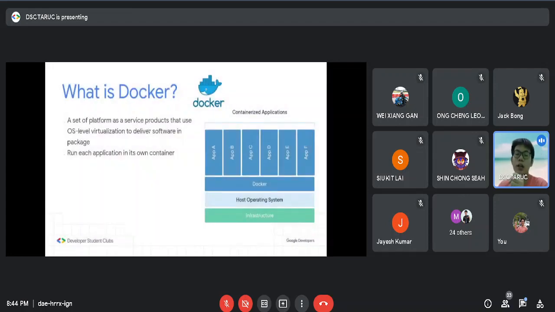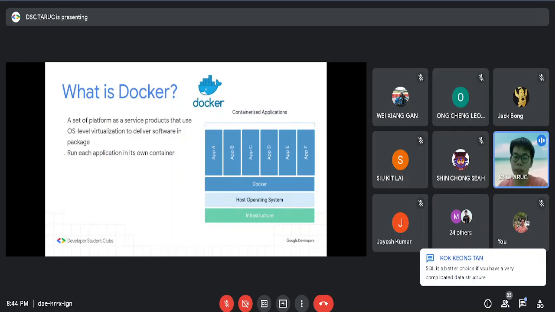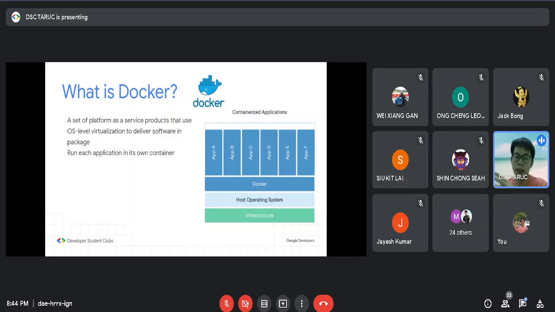Okay, so in general, what is Docker? Docker is actually a set of platform as a service products that use OS-level virtualization to deliver software in packages. So you can run each of your applications in its own container.